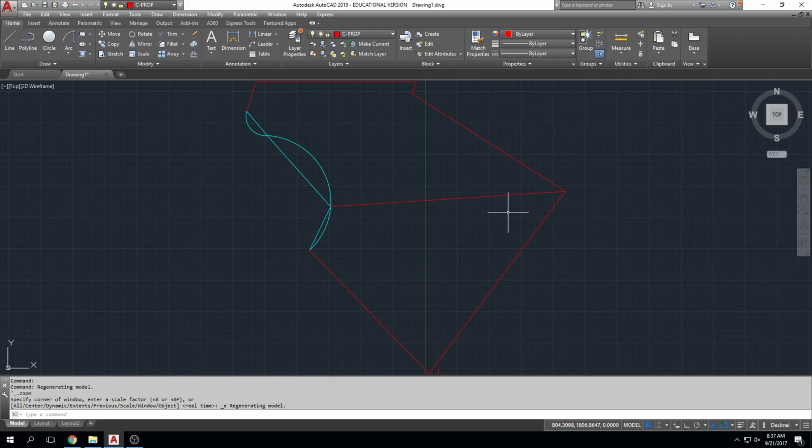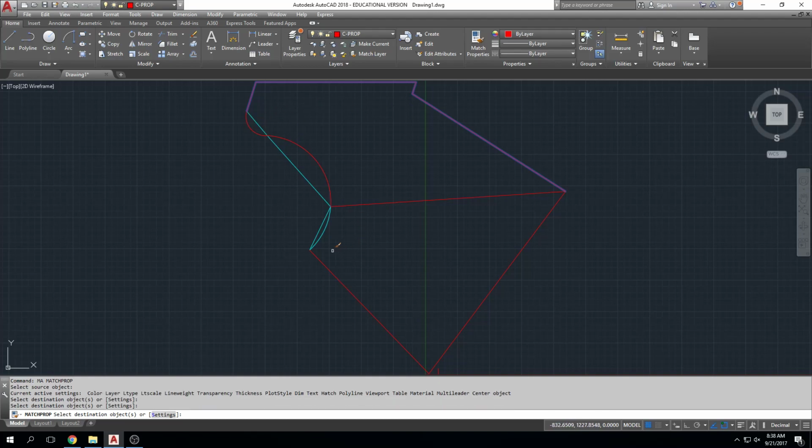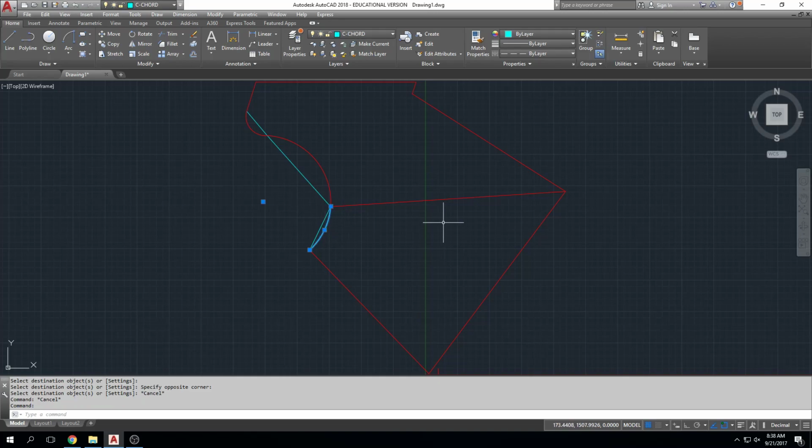Okay, a couple things though before we actually finish this. I look at it and think, well, everything looks pretty good. Oh, I forgot to actually put those on the property line layer, right? So I'm going to use match properties, MA, enter, click on the red, click on my arcs, just my arcs, and match properties. Okay, so I got those two. Another way we can change the layers, I can select the object, use my drop down and change it to property line. The chords, I can leave them there.